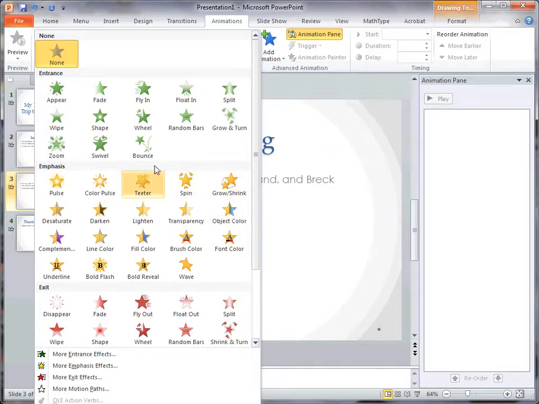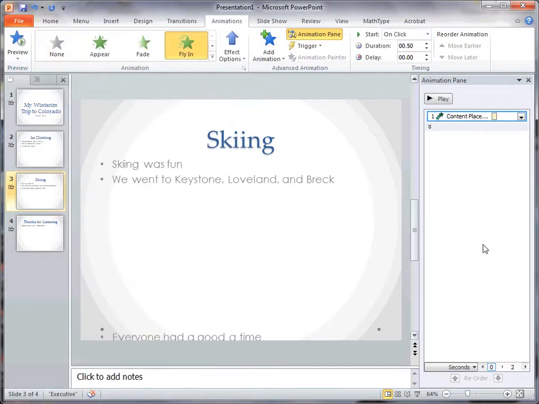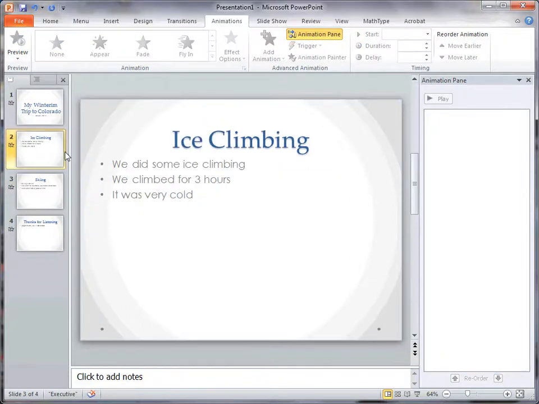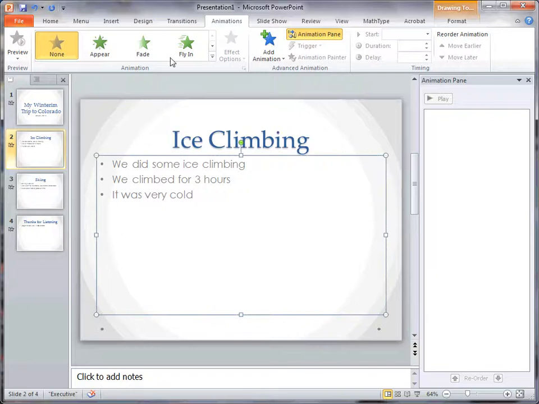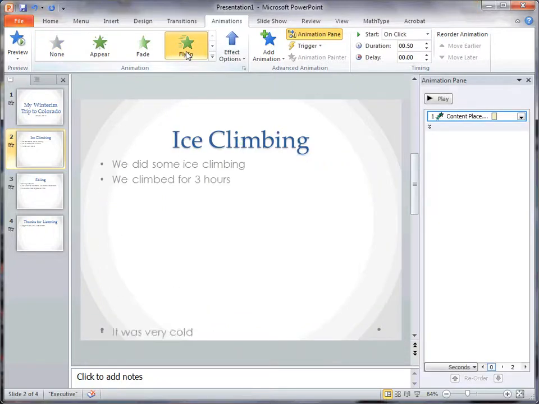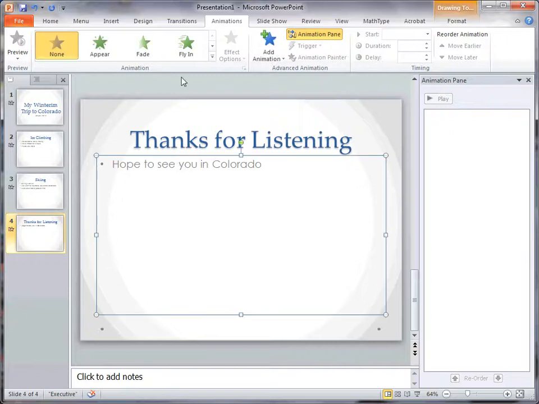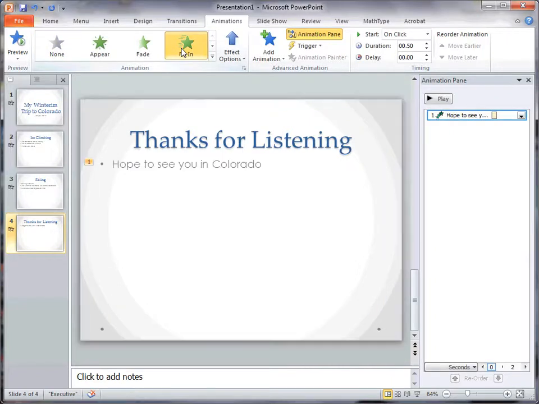There's the emphasis, there's how they come in. I'm just going to have them fly in. So you can see right there, as soon as I chose fly-in, each of those slides are going to come in one at a time with each of these bullets. So I'll do that really quickly on each slide. I'll choose fly-in. Not a lot right there, but I'll still put a fly in.